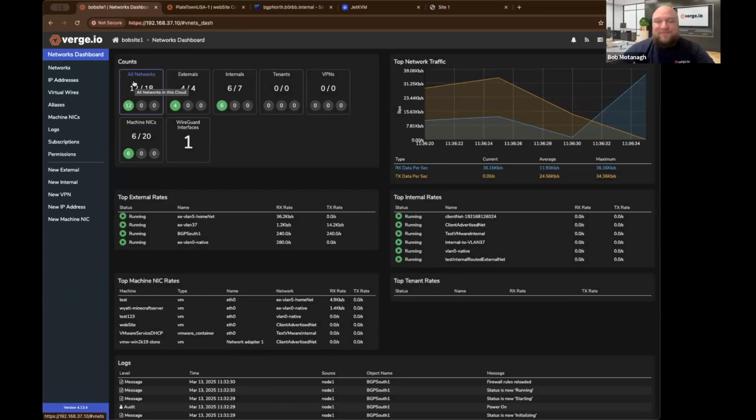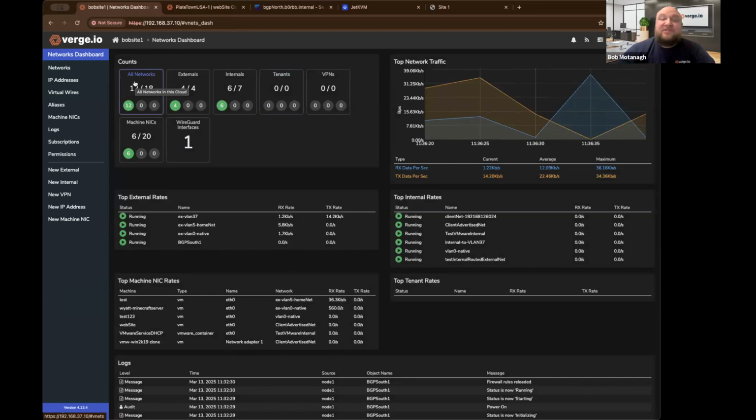Nope. So I have a background with NSX, and you may notice there's a lot of similarities here in terms of feature sets.